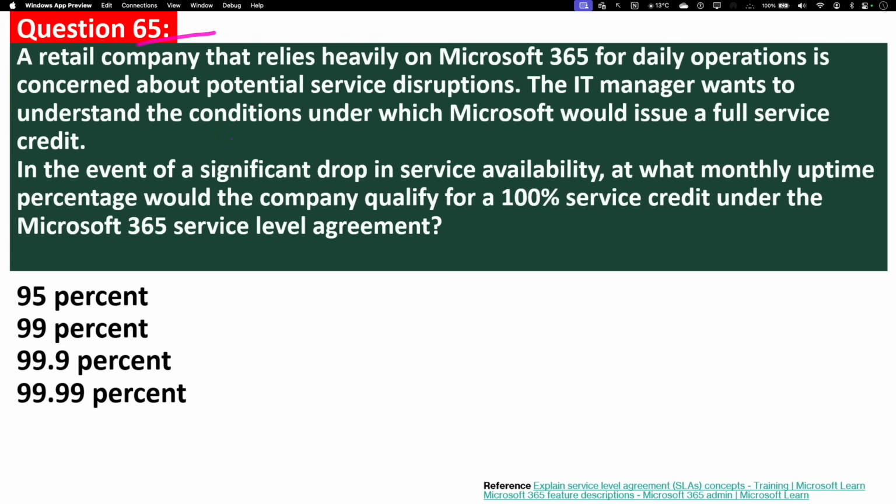Question number 65. A retail company that relies heavily on Microsoft 365 for daily operations is concerned about potential service disruptions.